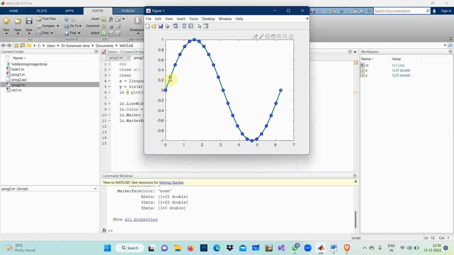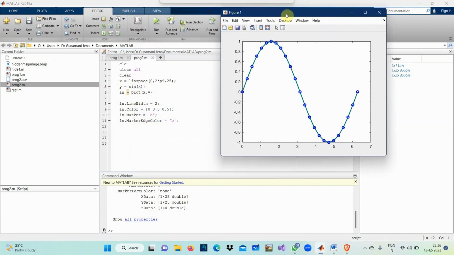You can clearly see the thickness of the plot. It is 2 pixels. It is showing that because I have selected ln line width is equal to 2. Can you see it here? What is ln? ln is the plot xy, because if you are directly plotting, it will show the plot between x and y, plot xy. But I stored it as ln. Now with ln dot line width, I want to change the line width. It is thick, you can see it here.